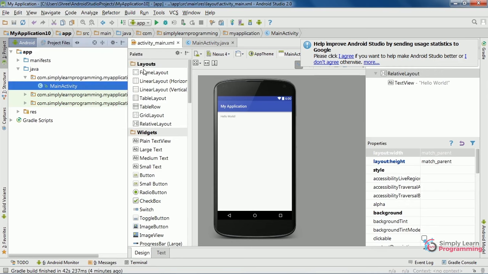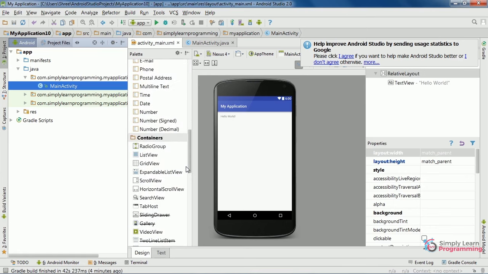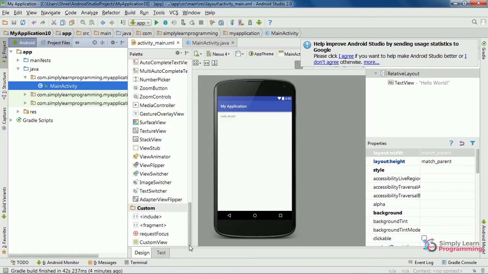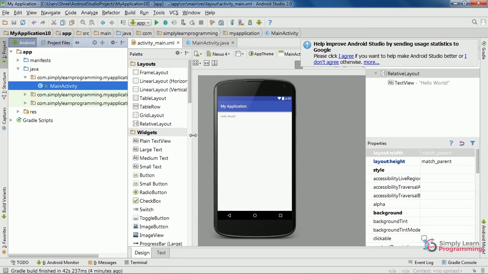Now next is the palette. Under the palette, designing tools are present: layout design tools, widgets, text fields, containers, date and time, experts and custom design tools. So these are all design tools. This is the main layout activity. Suppose to add any design tool on this layout file, simply drag and drop this design tool. This is a plain text view.